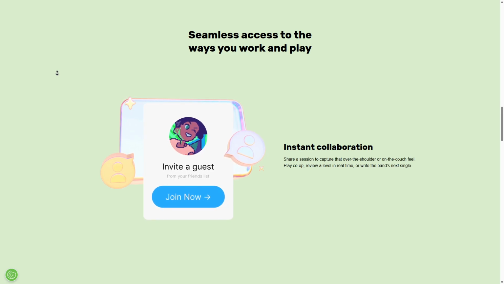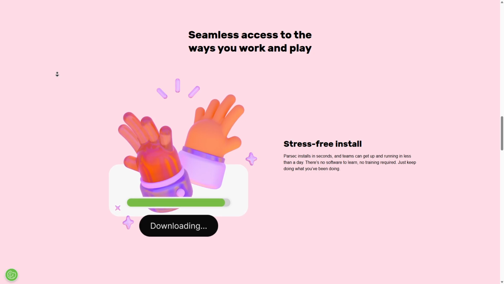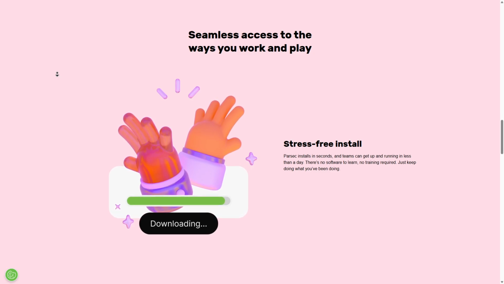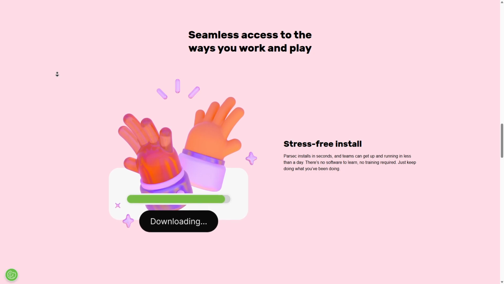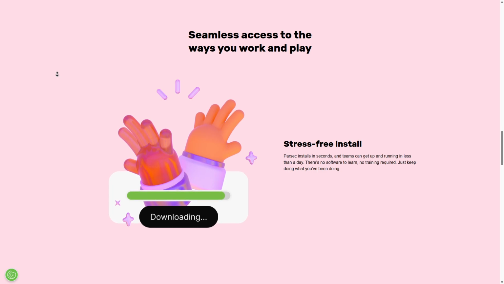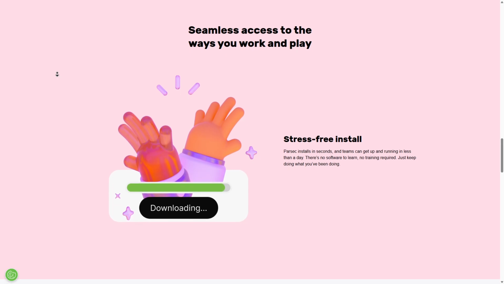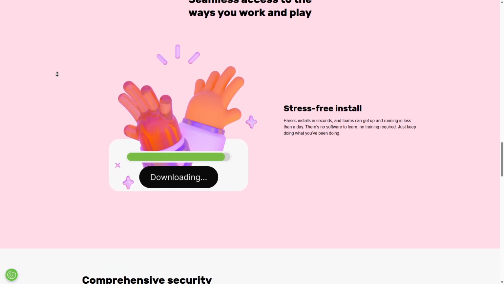Parsec also works as a remote desktop tool, and while it's primarily designed for gaming, it's great for creative work too. Artists, editors, and developers use Parsec for smooth remote access to high-performance computers. The image quality is sharp, the streaming is stable, and the controls feel responsive enough for productivity tasks.